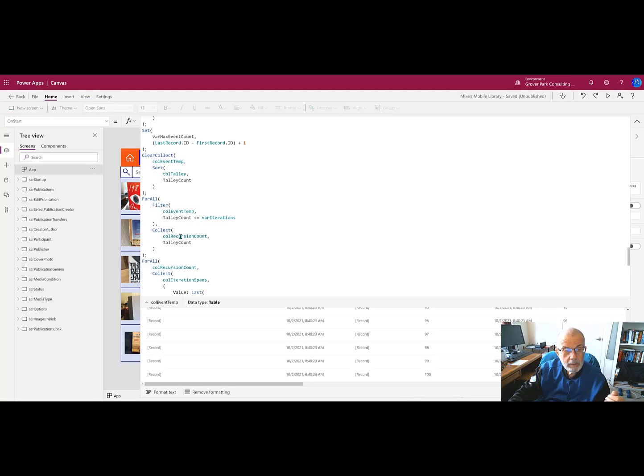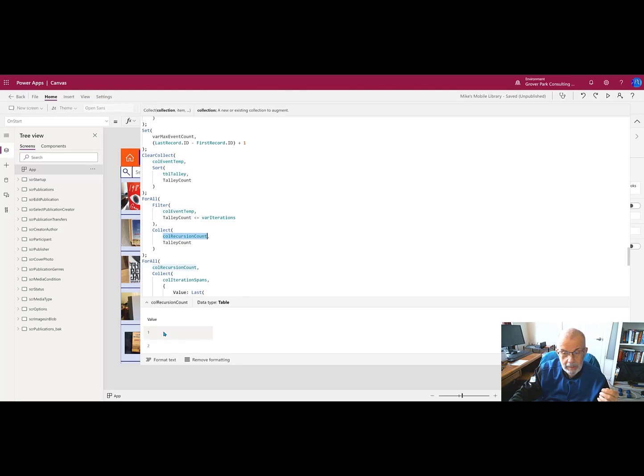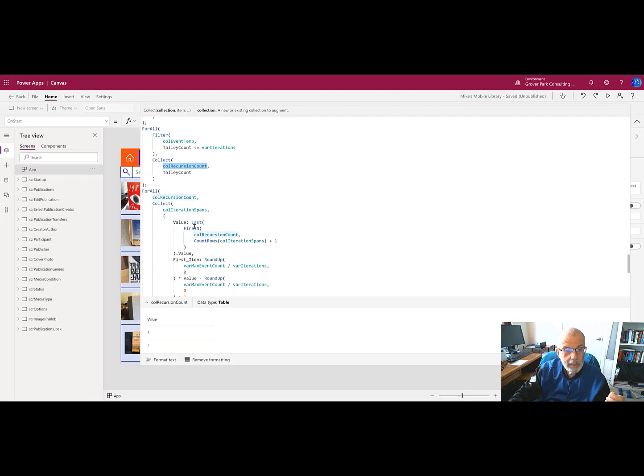And we're going to collect in this recursion count the number of times we're going to have to go through. And so that's going to have to be 2 times. And now we're at a point where we can collect the spans of records within each recursion. So we have 2 recursions, and each one of those is going to be the first item and the last item.